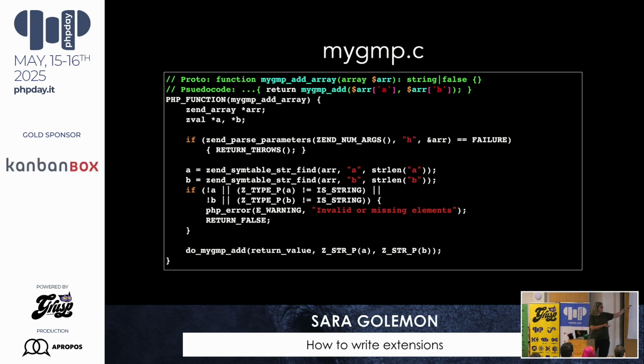So we're going to use zend symtable str find to pull values out of the array. The keys we're looking for are A and B. Because I'm using str, I can specify the string and its length separately. There is a version that takes a zend string instead, but I thought this would be a little easier to demonstrate. We're going to make sure that the number 1 exists.